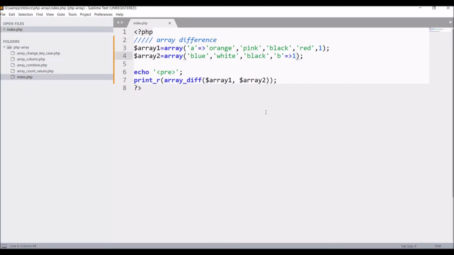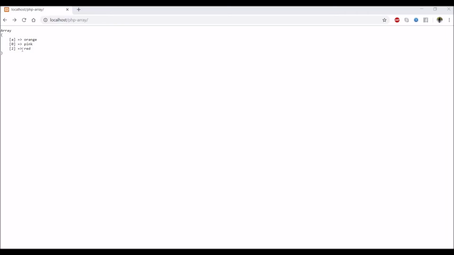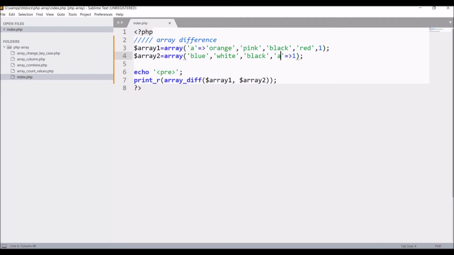Now let's change its key to A and refresh. Now 1 is still not there. So it doesn't check the key value pair. It just takes the value and checks that.